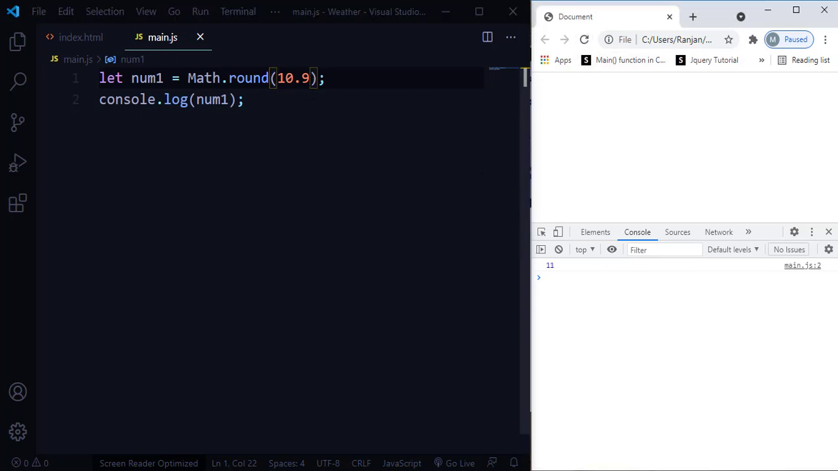So when I say 10.5 and refresh, it's still going to be 11. But if I put 4 here, anything below 5, we are going to round down to the nearest integer. So when I run this one, it's going to be 10.